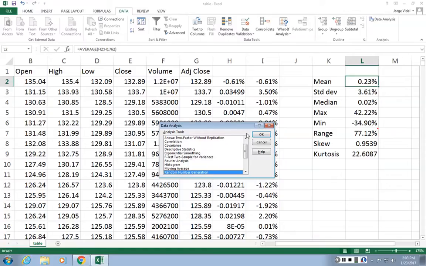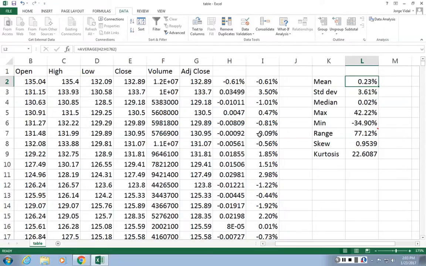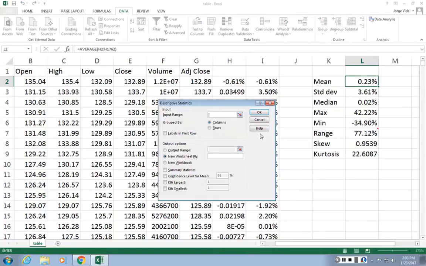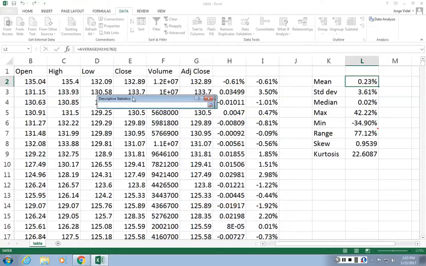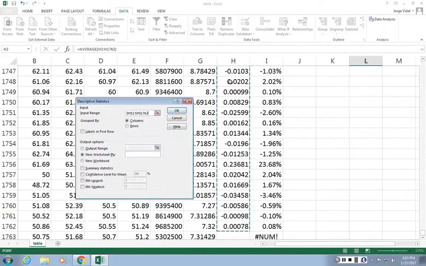And these are all the different options. And we'll be using one called Descriptive Statistics. So click on that one, and then you click OK. And then here it says Input Range. You're going to select the same numbers we've been selecting in column H. So we click here and then select your data in the same way. Shift and down, and then you press Enter.